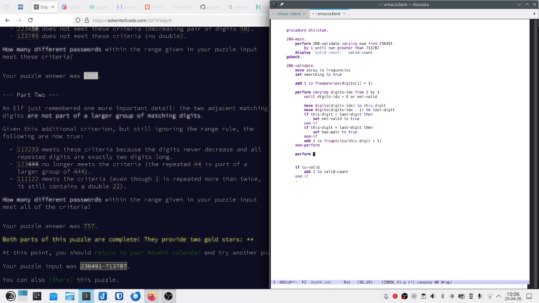So perform varying, I can't write, frequencies index from 1 by 1 until frequencies index greater than 10. Oh, there's an OR here as well, isn't there? But I'll do that later because I'm not sure what the OR is. And what you have to do is just check for a pair.